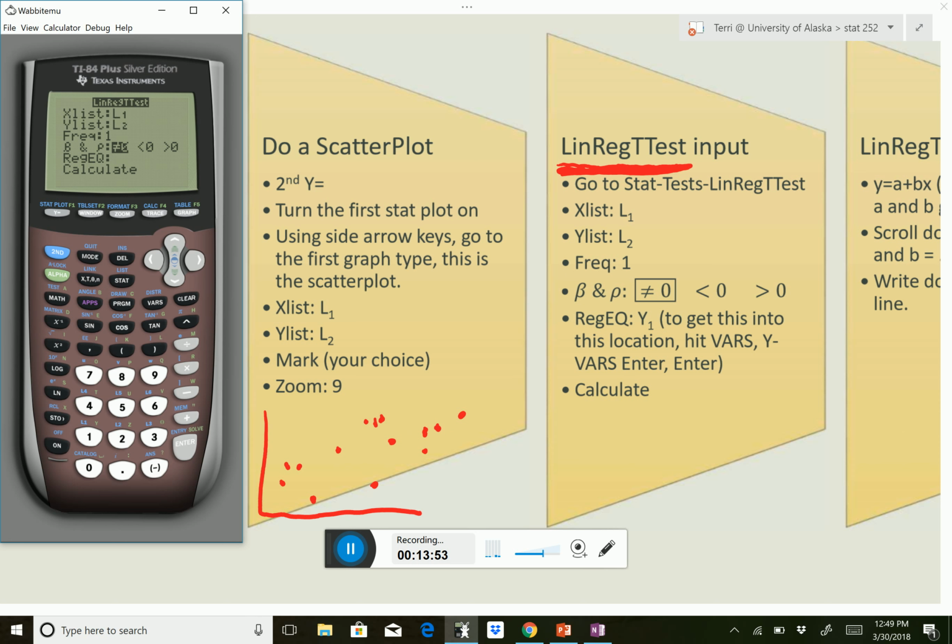It just comes up. The X list. That's my predictor variable, list 1. Y list is list 2. Frequency is 1. Now, for this where it says beta, or this is actually the Greek letter rho, in case you're interested. Beta and rho, we're actually just going to use a not equal to for the test. So that's just not equal to 0. Don't worry about that for now. We'll talk more about that in the next video.